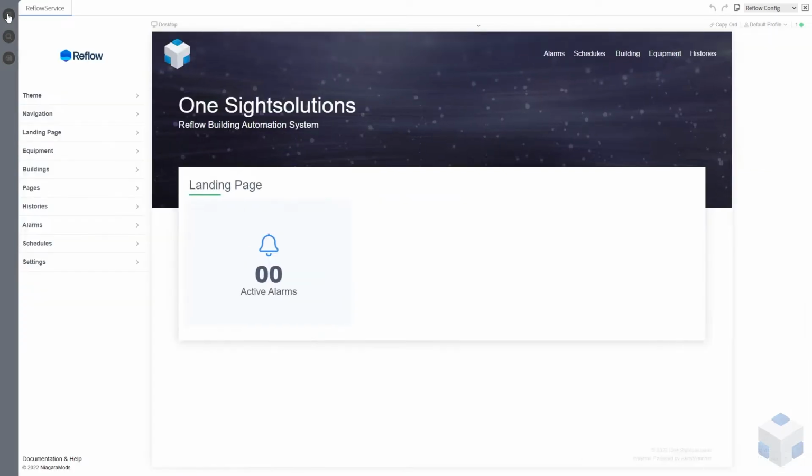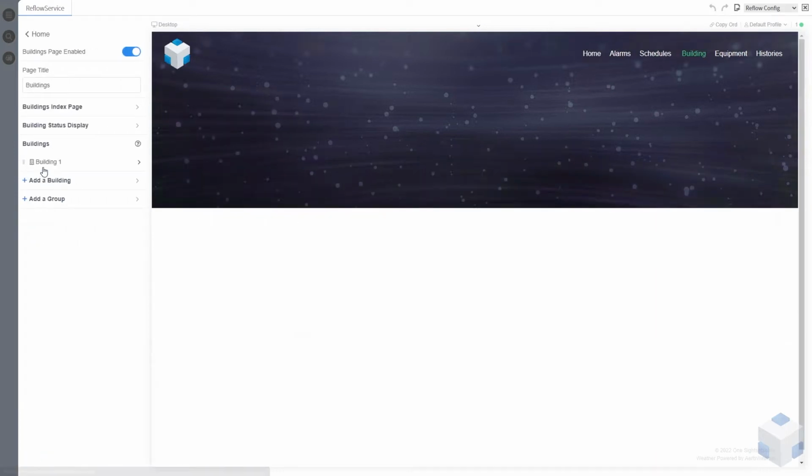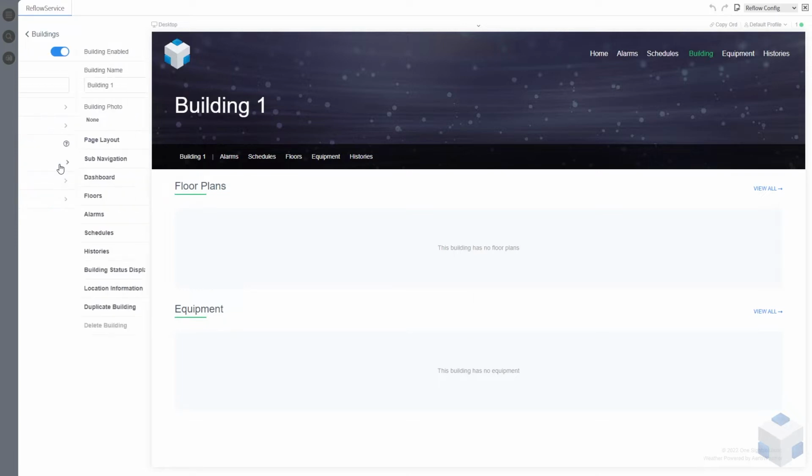So if I just fold that away for a second, you want to go into your buildings within the Reflow menu on the left hand side when you're in Reflow config. Let's click on that. So I've already got a building listed here, but it's completely blank. There's no floor plans, there's no equipment, because obviously we're starting afresh. So I'm going to keep it as building 1.